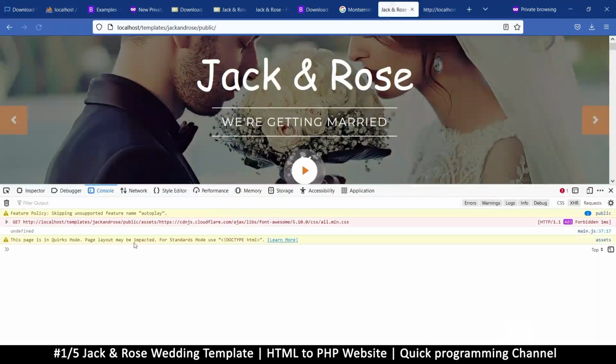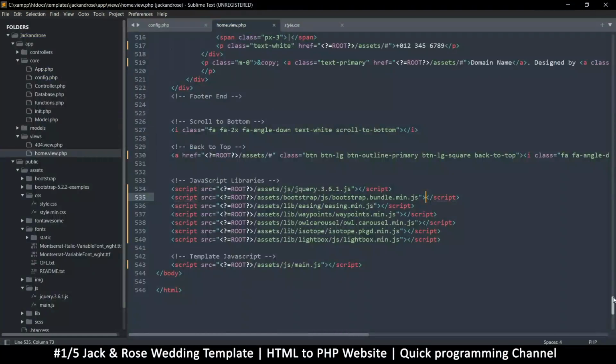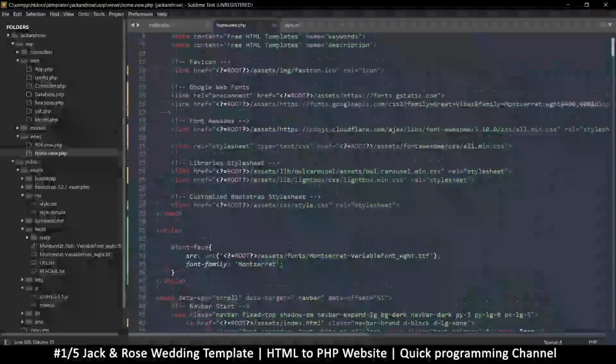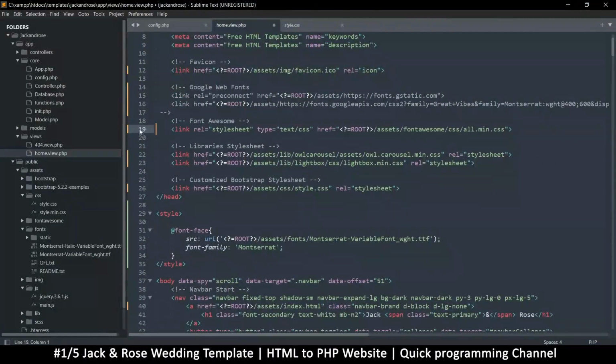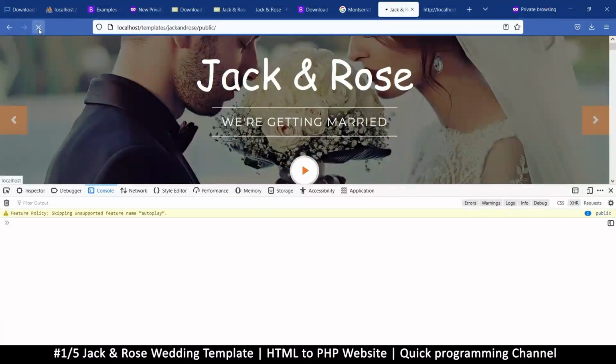If I refresh, you see there's no more complaint about it, but it's saying, oh, this one here cannot, so we don't need this all.min at the top here. It's complaining that it can't find it, which is this one, the old Font Awesome link. So let's remove that. This is the one we created ourselves locally. All right, so errors are reducing, and that is cool.